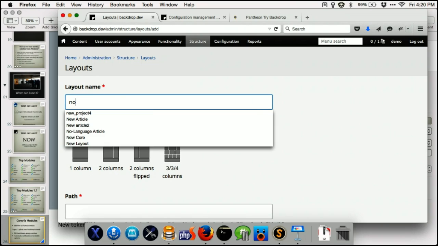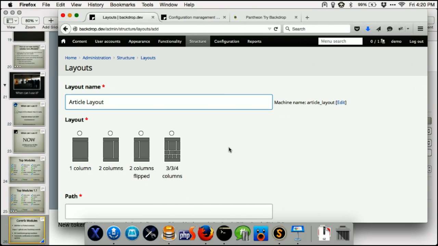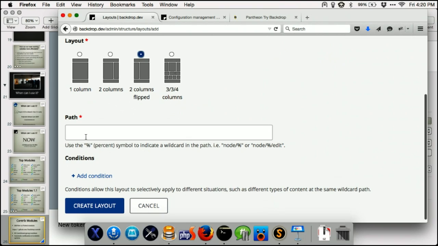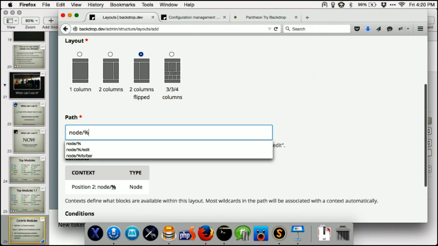Besides creating new pages, you can also take any page on the existing site. So right now we're using the 2-column layout by default. I'm going to use the flipped layout, and I'm going to override the node/% path.